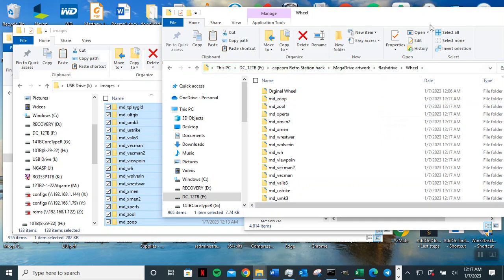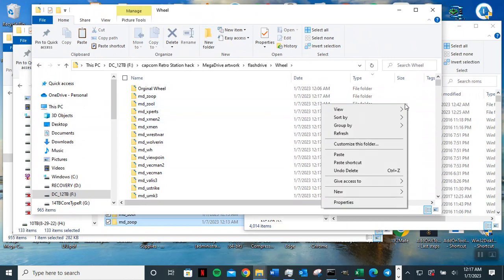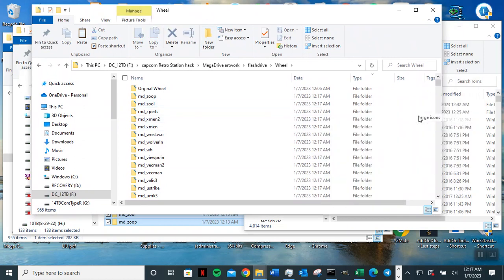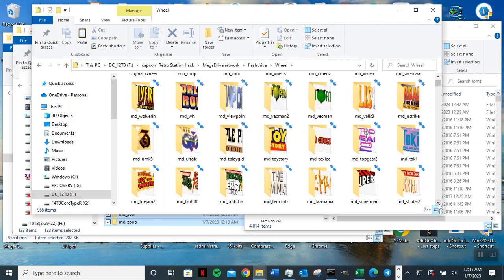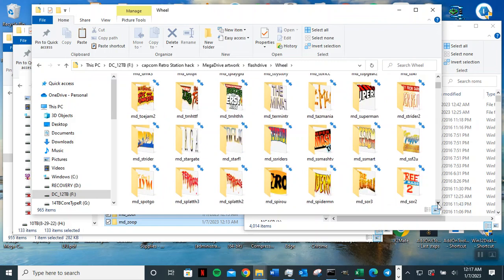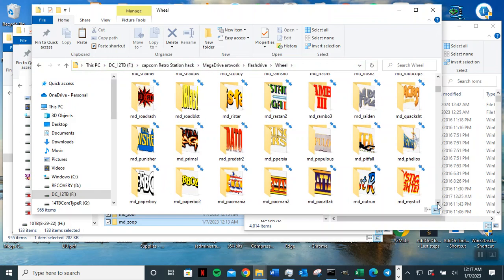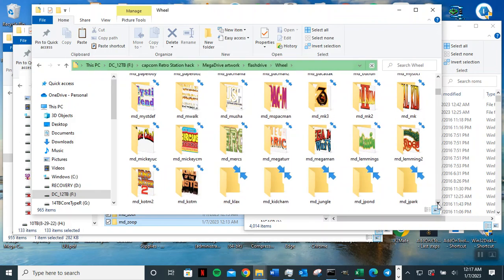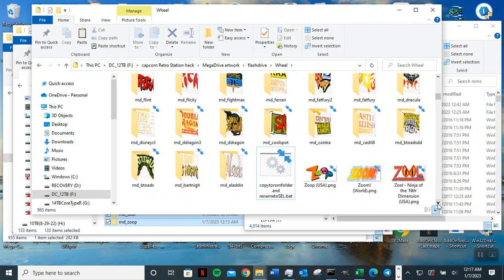So let's do a quick glance at it. We're going to view by large icon, and it looks like they all have artwork inside. See that? They all have a picture inside, so that's great. So that means the name that I picked for the artwork does match with the name on the box art. Cool. So let's select that.